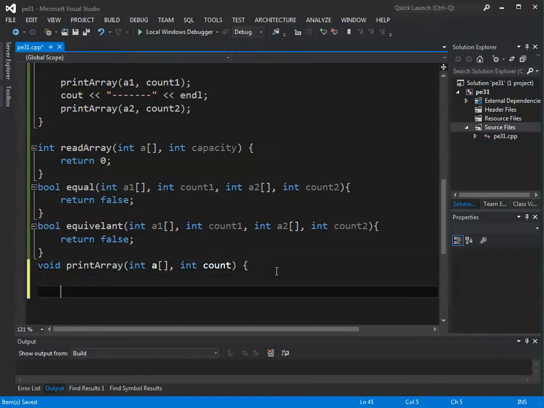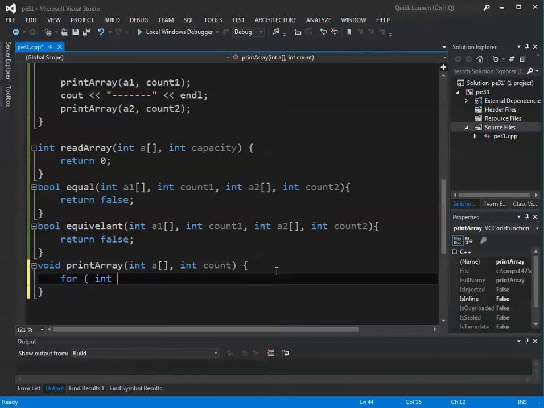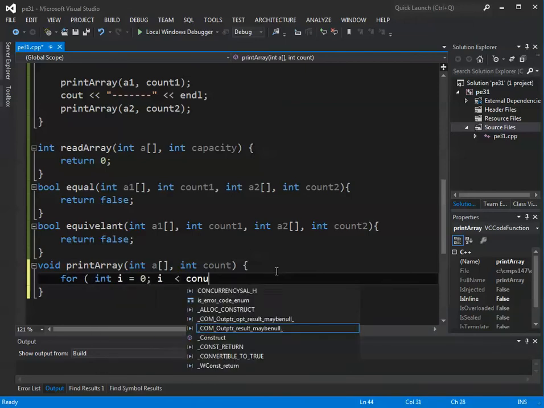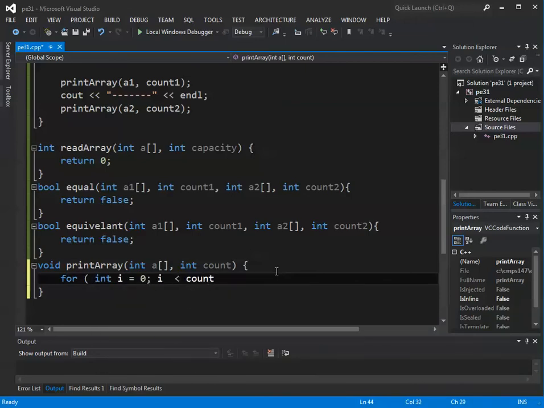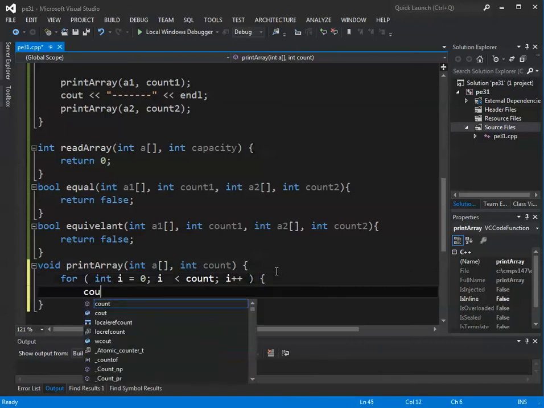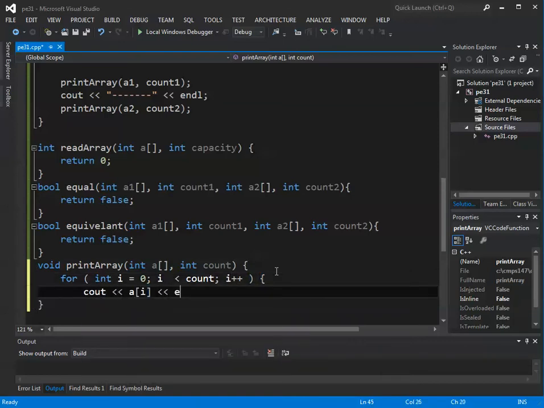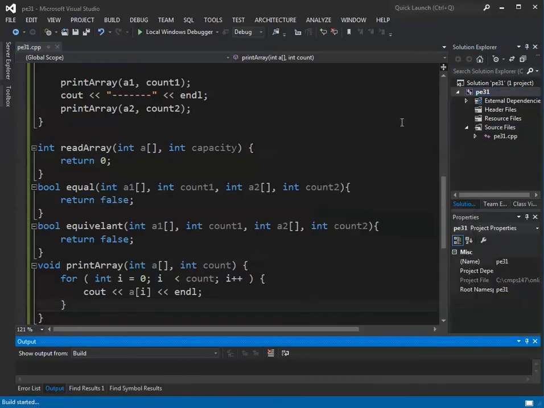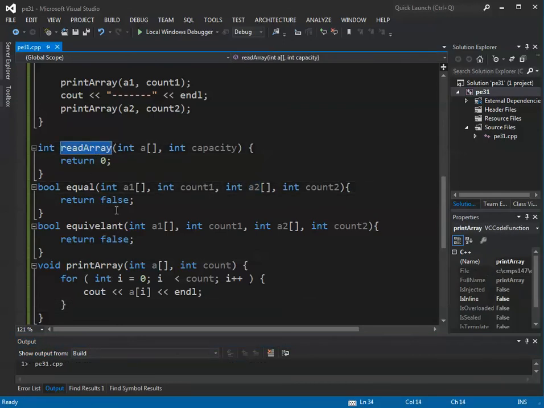Print array I might as well write. That's so simple. We've done this a few times already. So for int i equals 0, i less than count, i plus plus, cout a[i]. So we write it as a function just so we don't have the separate for loop everywhere in our main function. But that's such a simple and easy function, might as well just write it right away. So when we run this, of course, now since read array is not doing anything, we're not going to get much of an exciting output.